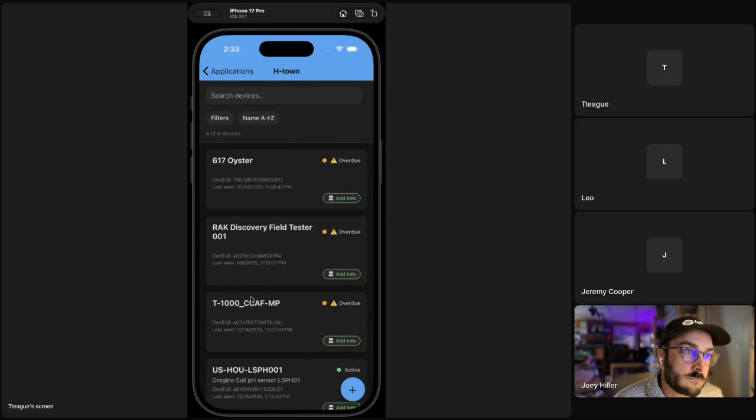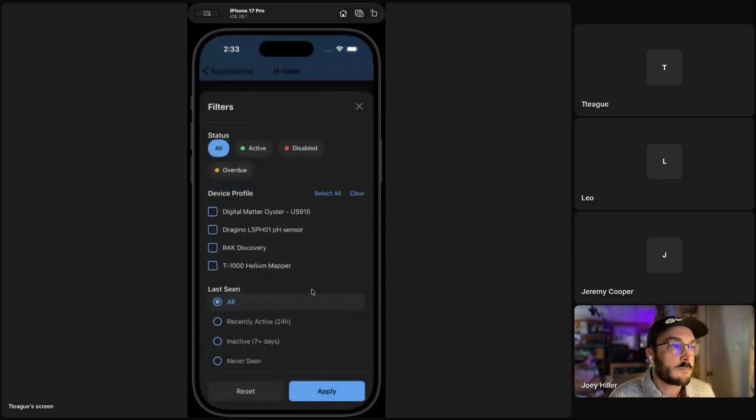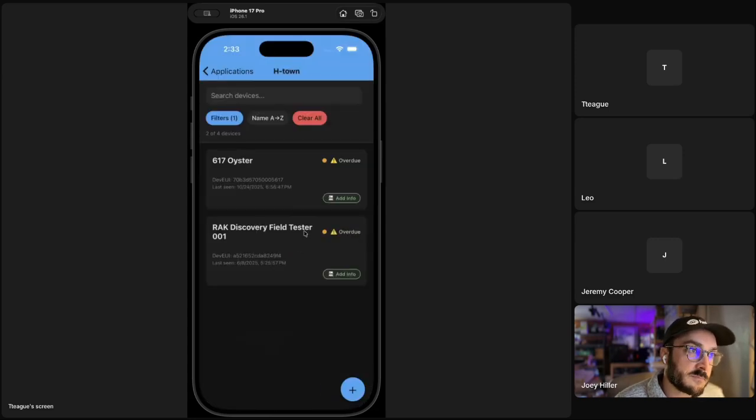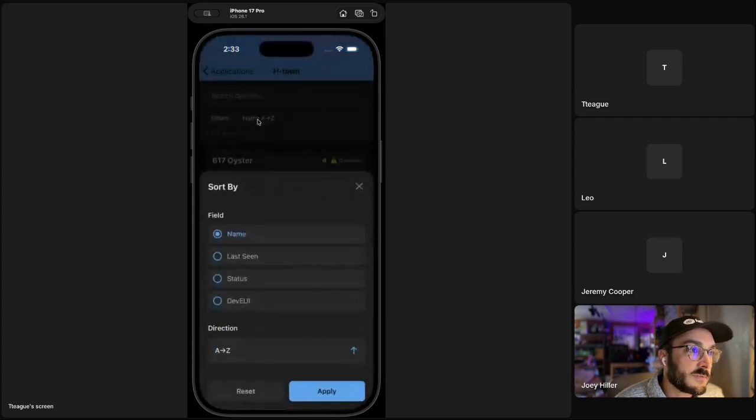And then you can add devices, just some of the general things you would expect in ChirpStack. But one thing that I always wanted was something like this, where I could filter and sort my devices in ChirpStack. Like, I just want to see my inactive ones. If something's been down for a week, I want to be able to see that, and boom, okay, those are the two devices out of this application in H town that have been down, right? And then I can clear this.